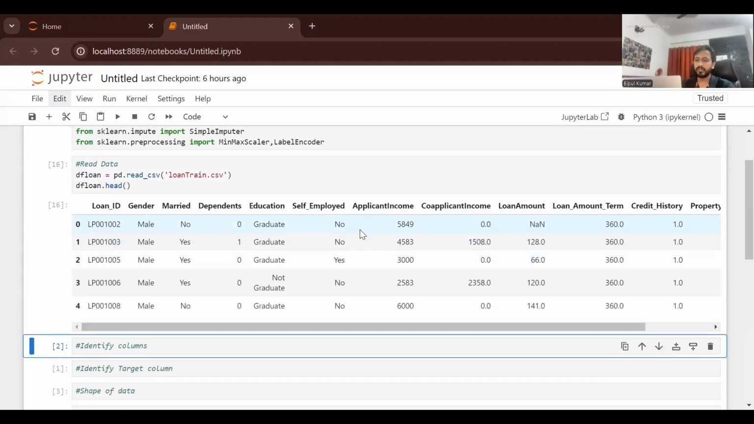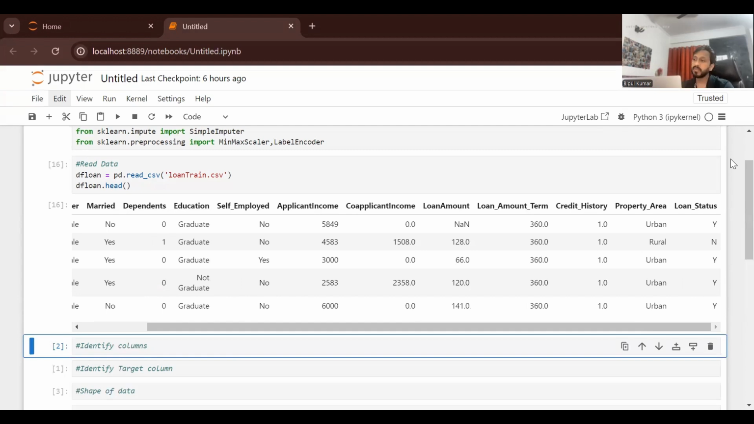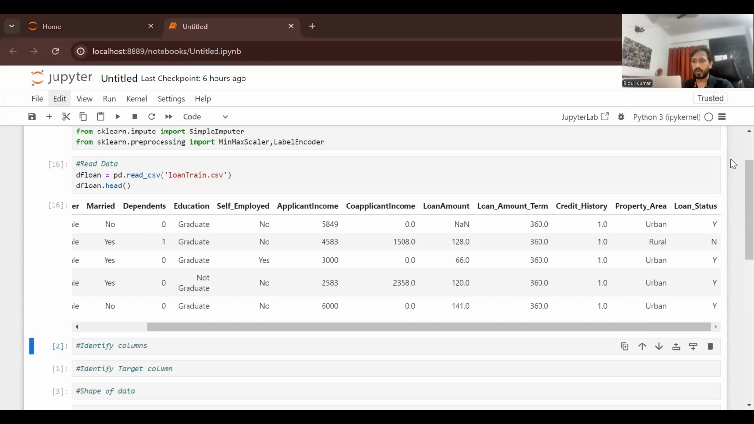Now, what is this data about? We have a loan ID, gender information, married or unmarried information, dependent information, like how many dependents one has, education information, self-employed or not self-employed, whatever income one has, co-applicant income, loan amount, how much the person actually took, loan amount term, credit history, property area, and the status of the loan, whether the loan was approved or not approved. So this is historical data. Based on it, we have to build a model which can decide whether a loan should be approved or not. This is our project that we are going to work upon.